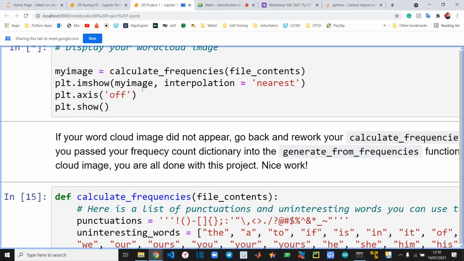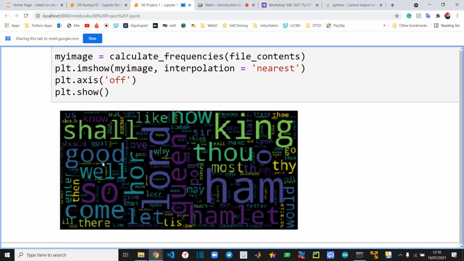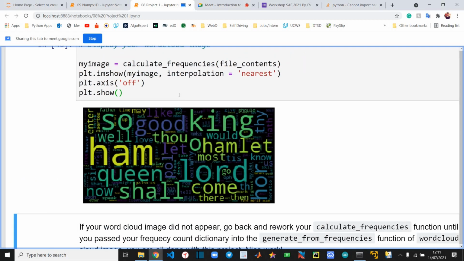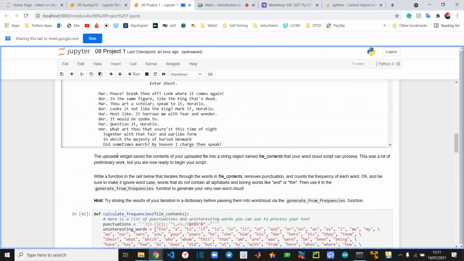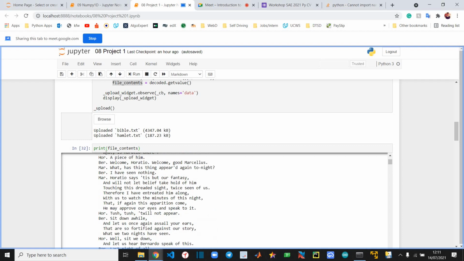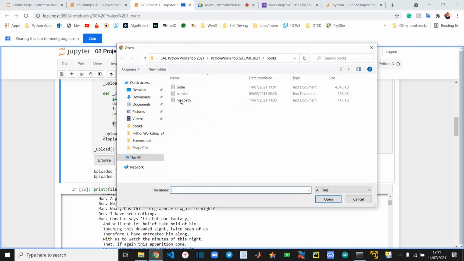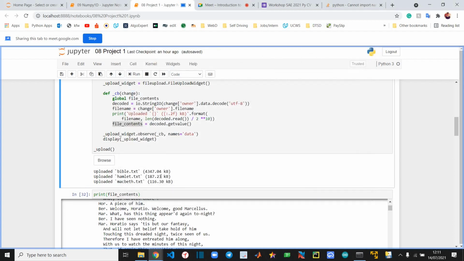Okay, so these are the most common words. You can see Lord, Ham, Good, King, Shall, Hamlet, these are repeated. You can generate different word clouds. Okay, so this is it for the word cloud. Let's see some other book. Now we have written all the code. Let's see Macbeth.